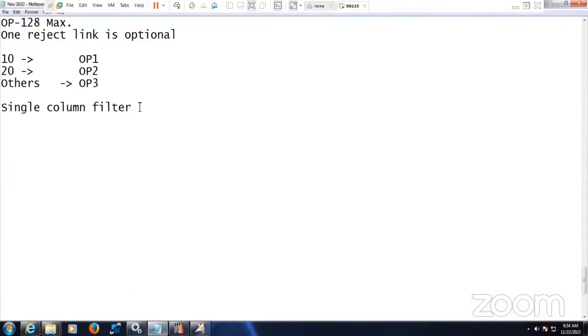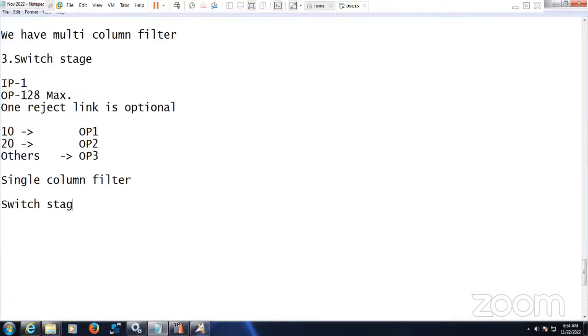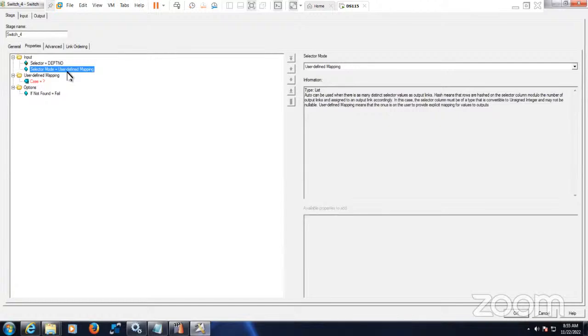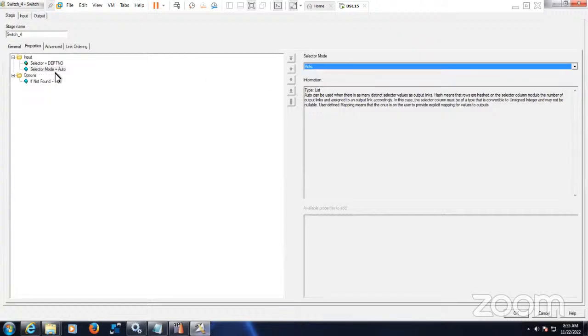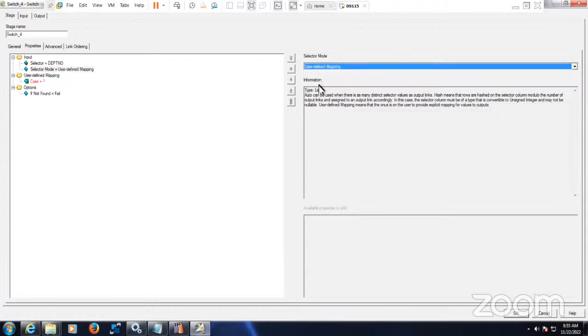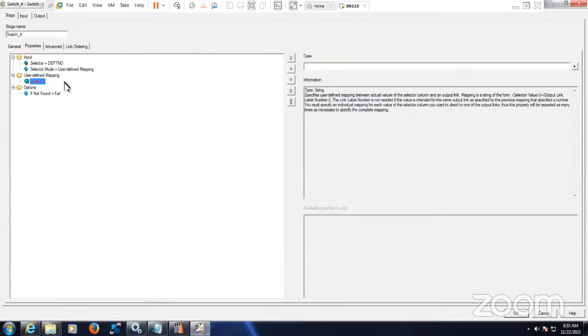One more thing, the switch stage works on a case statement. Here it works on a case statement. Here we are defining the user defined mapping based on the output. We have auto mapping also, but instead of auto mapping, it is better to go for user defined mapping. That we can decide here.